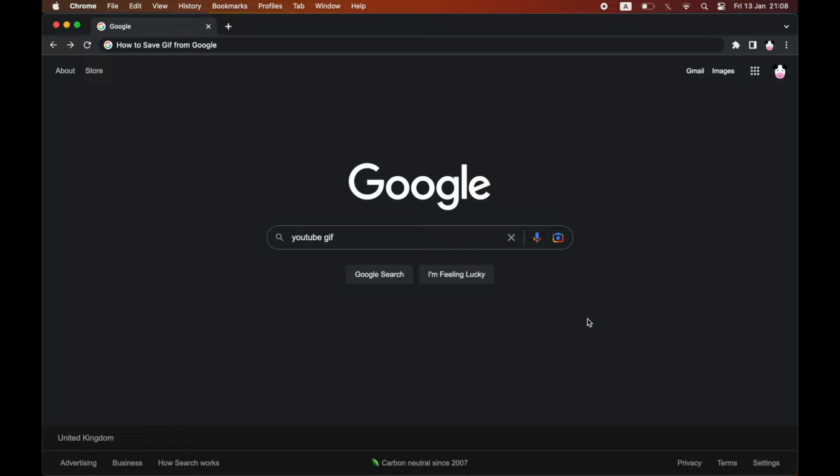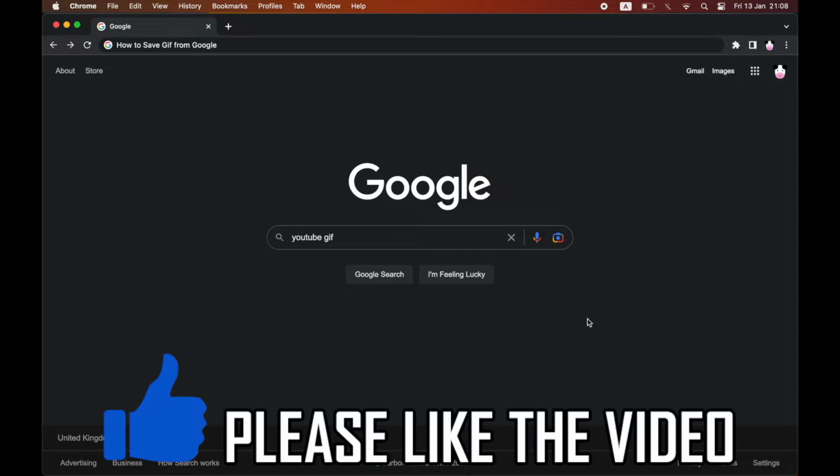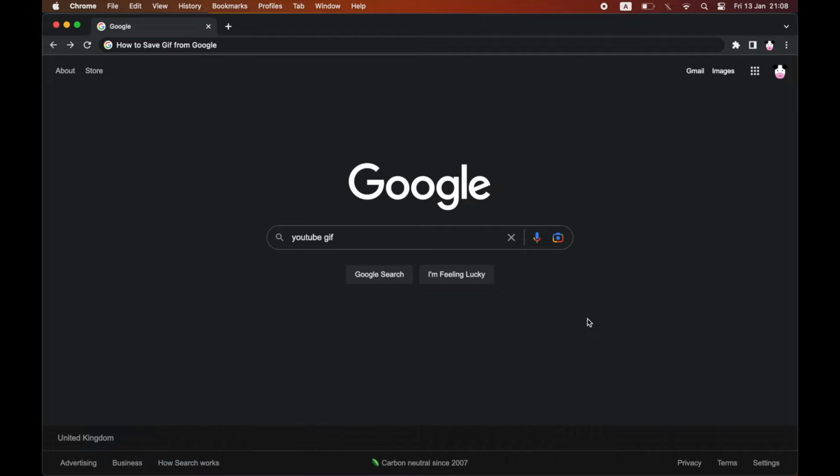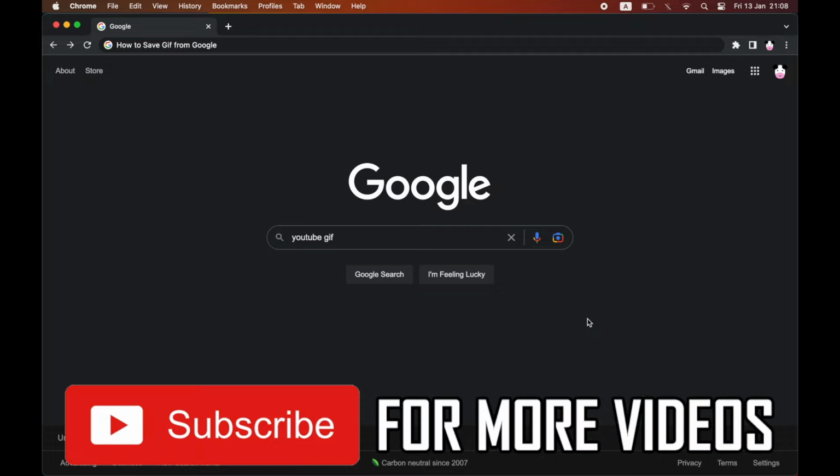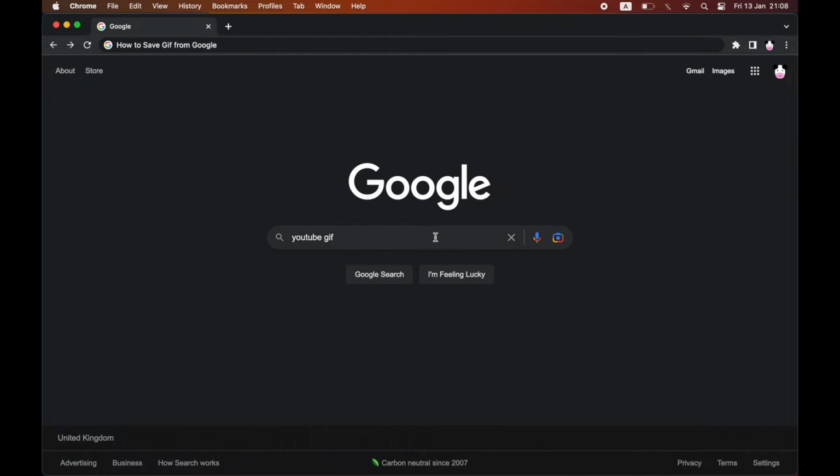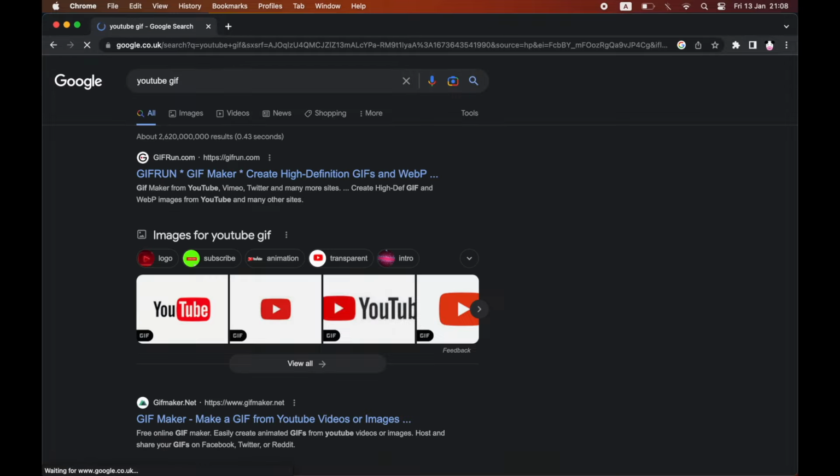How to download a GIF from Google. So whether you call it GIF or GIF, what you want to do to download one of those is by going to Google, type in the image you want, and make sure you type in GIF next to it. So make sure you also do an image search.